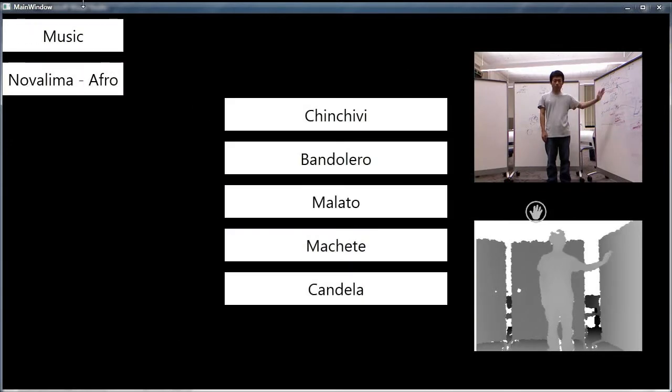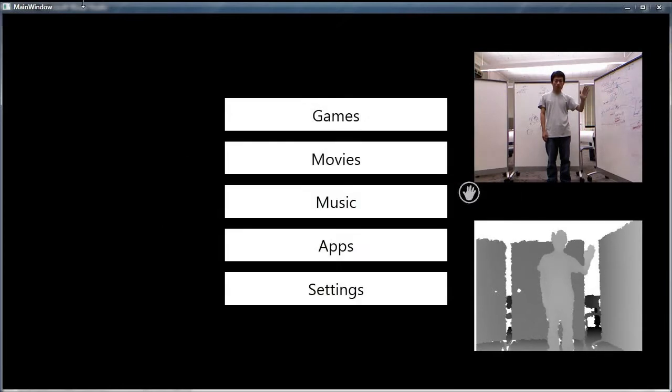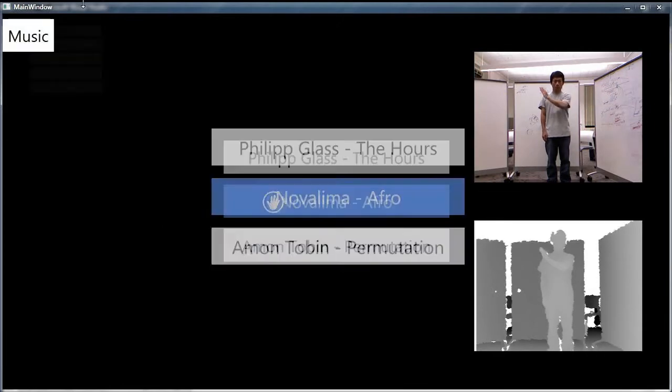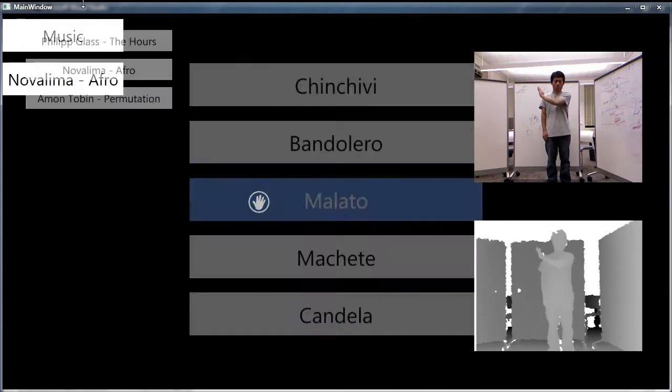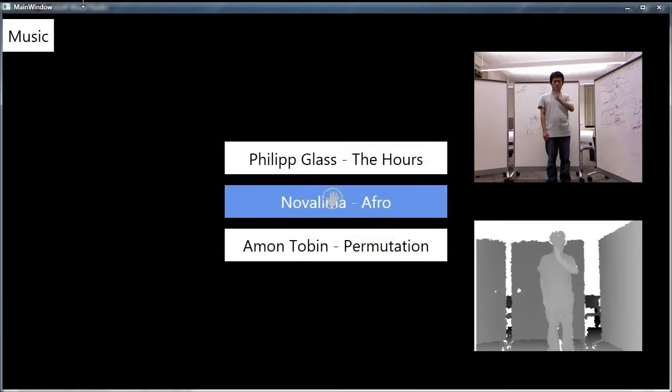As you navigate the menu, breadcrumbs are shown to the upper left to remind you of where you are in the hierarchy. Simple animations are included to point out various features and give feedback about actions performed.